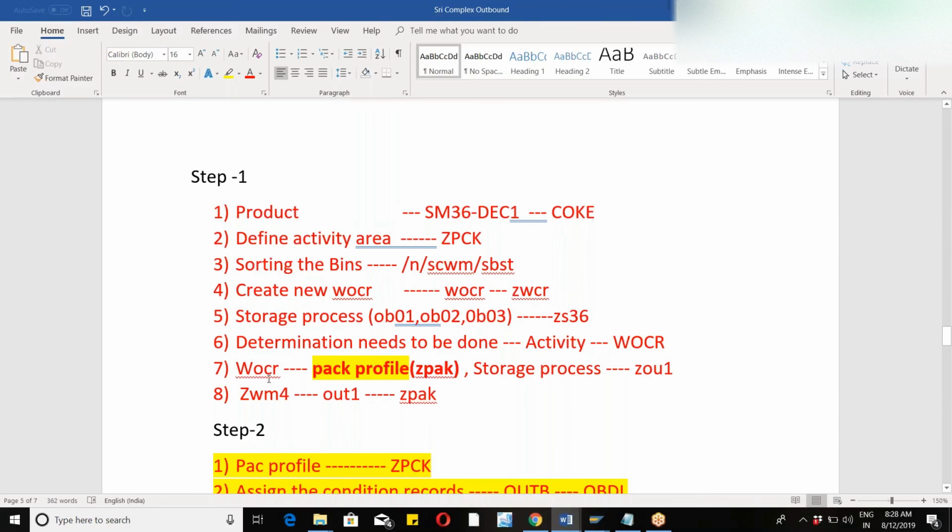Okay, and the storage process assignments and all these things. Now the determination criteria and all these things will come into the picture. However, the second thing is we will create packaging specifications. Now, when we are creating the packaging specifications, do you remember that we have something called condition records?